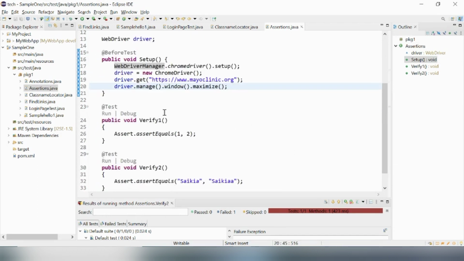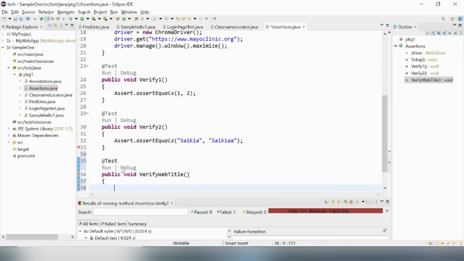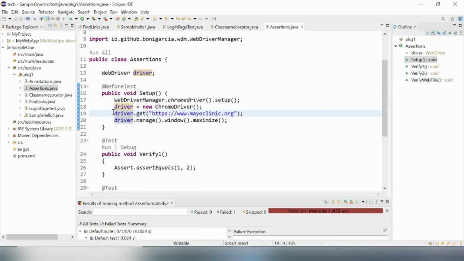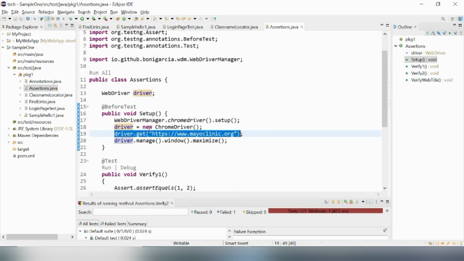Now this is the Mayo Clinic website. I'm going to implement one test case with the help of assert. Basically, assert equals we will see first. So I'm going to write another test annotation method. I'll go with public void verify web title. This is the test case I'm going to verify. Here I have already used driver.get to get my URL, that is mayoclinic.org, on my particular web browser. Now I'm going to get the title of the website.